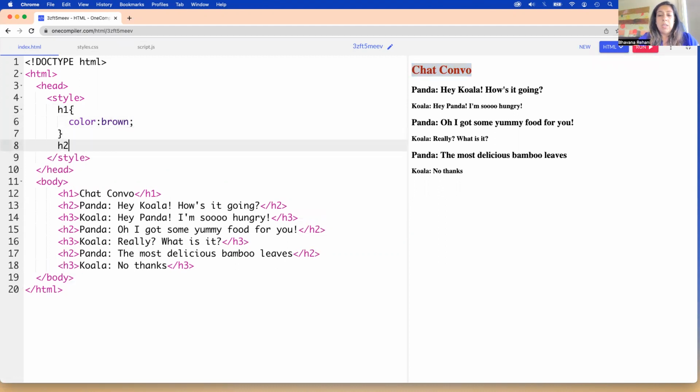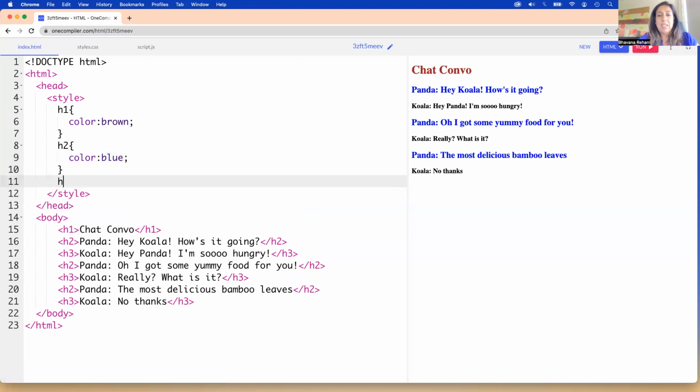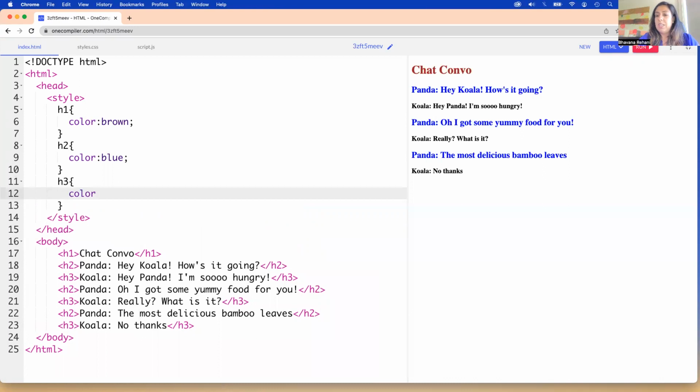Now I also want my heading 2 to have a different color. So I'm going to say maybe the color is blue. Now all my H2 tags are blue. Isn't that awesome? And now my H3 color is going to be, I don't know what it should be. Maybe I'll make it green. Let's see if that looks okay. I think it's all right.